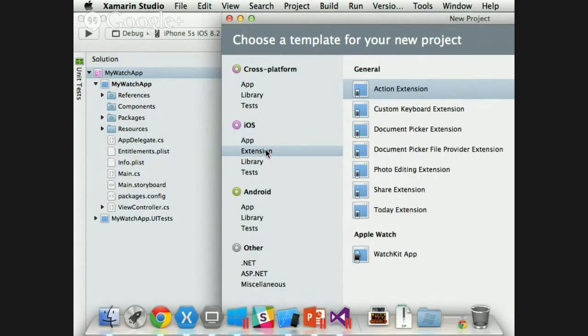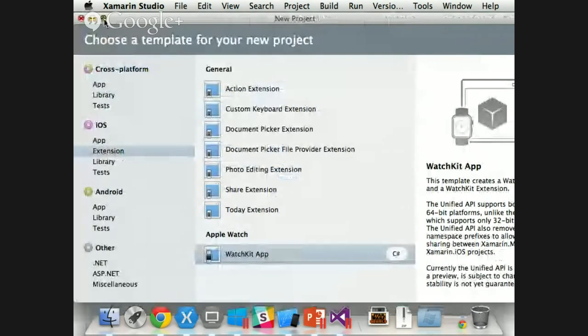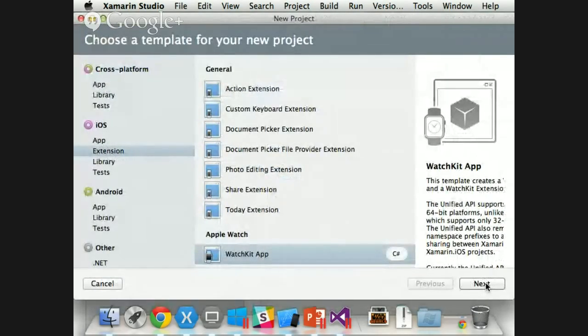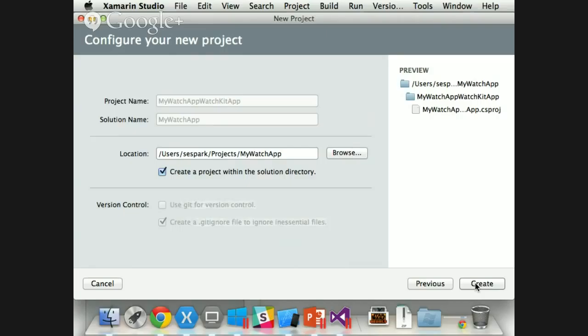Where was I? Oh, we go to iOS extensions, and we have a WatchKit app. Choose Next. So I talked a little bit about glance and notifications. So you can have a custom glance, which is sort of a read-only view that you can swipe through. I'll get into a little more detail in a second. And then you can have a custom notification view, which is when you get push notifications. And you can do local and remote notifications for that.